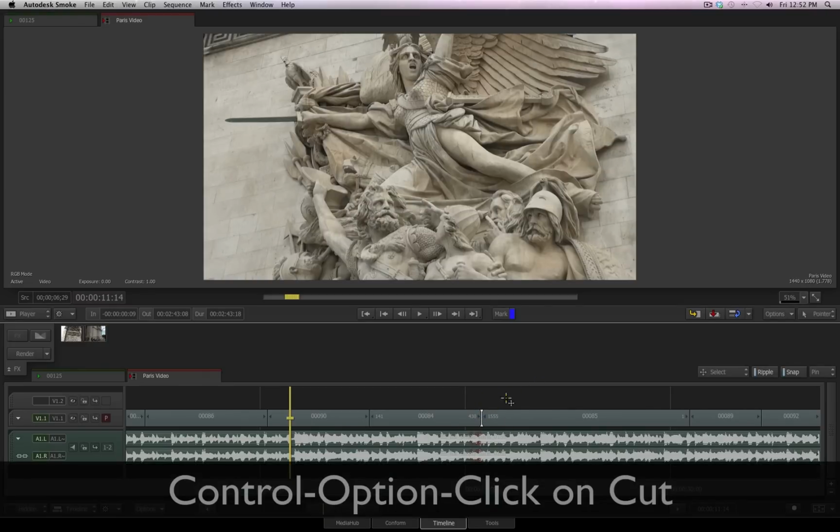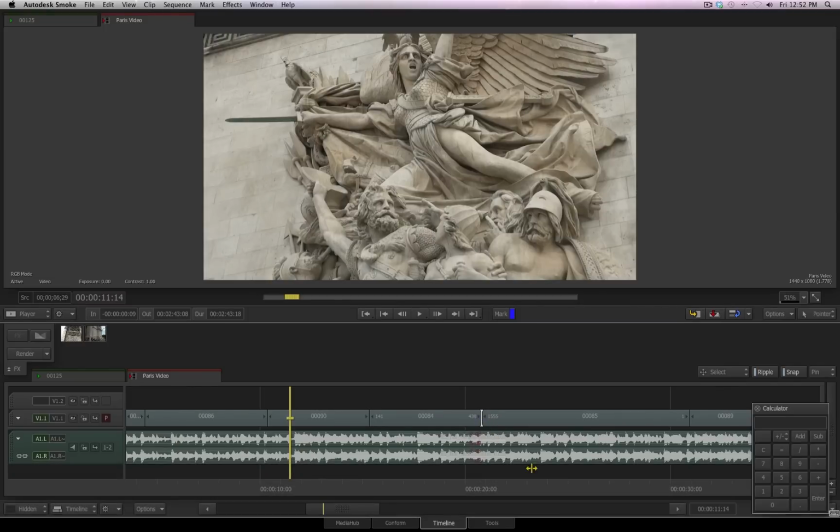Now, same thing, Control Option, click right on it, you're going to get the calculator again. Enter a value. I'm going to enter 15 again and choose Enter, and I move the cut 15 frames forward. Same thing going backwards, obviously. Click on it, negative 15, Enter. You'll see that it now shifts back to its original position.